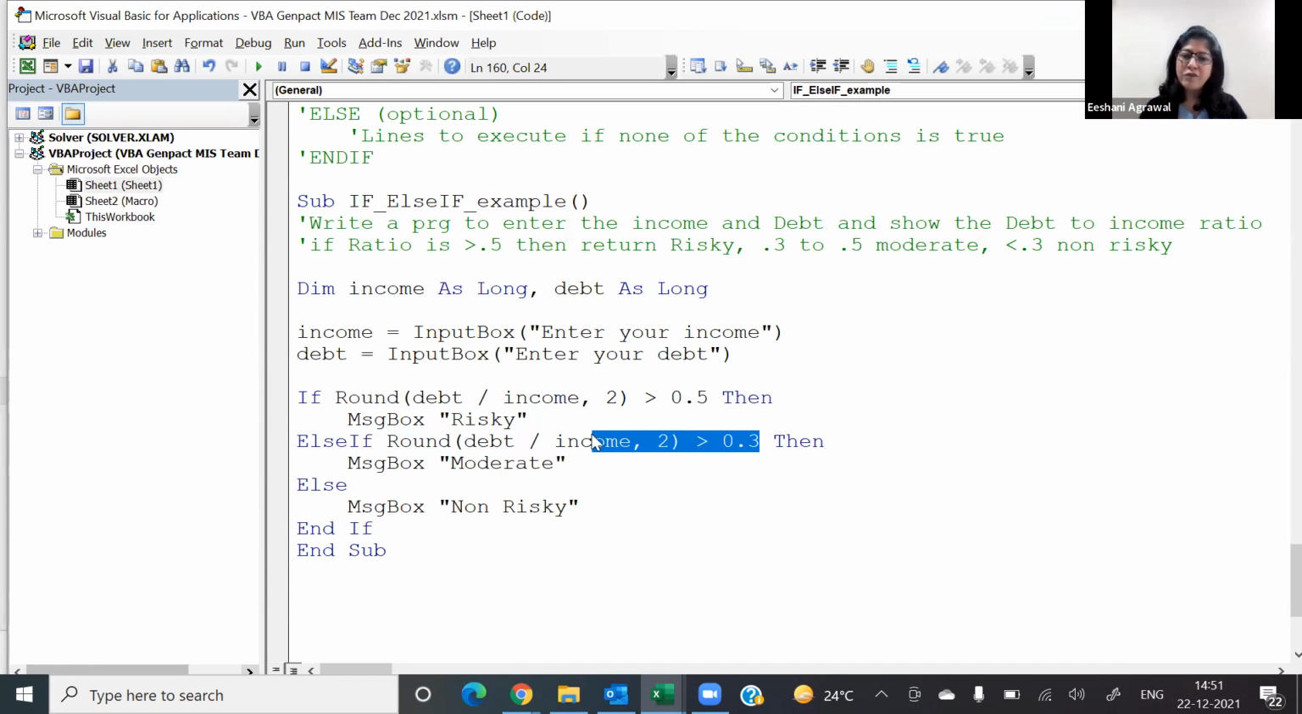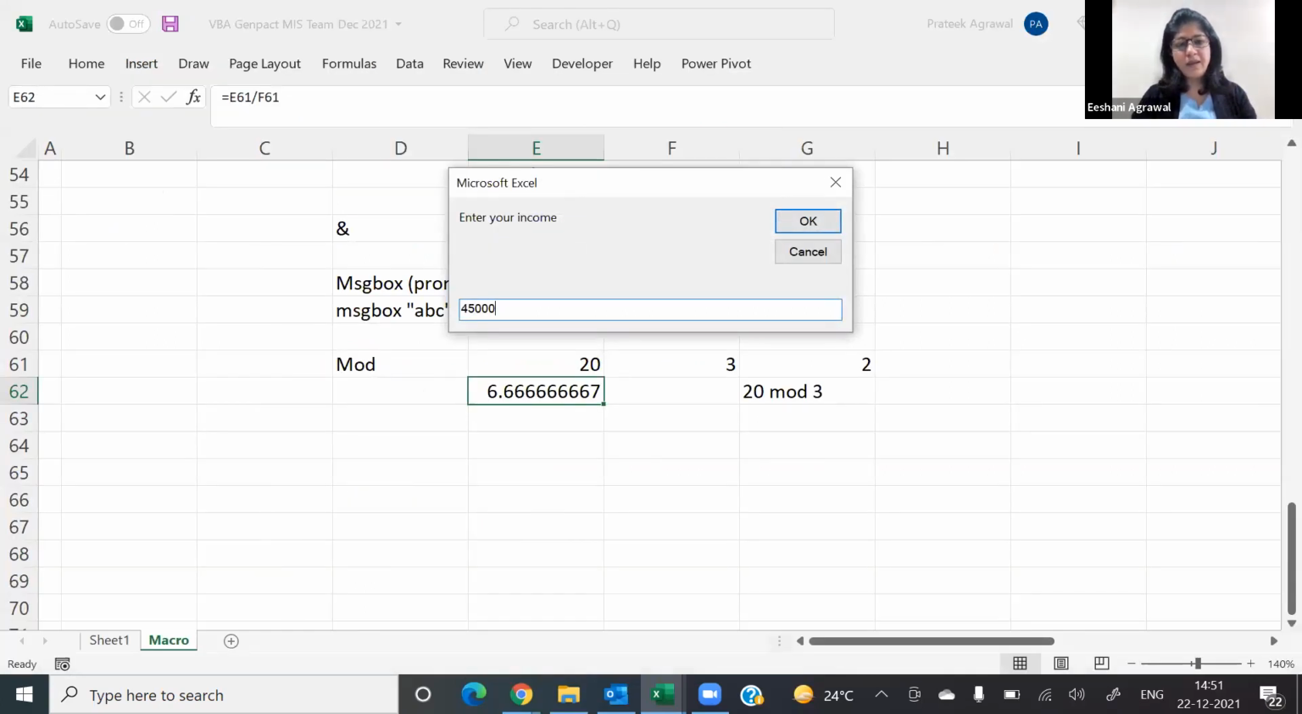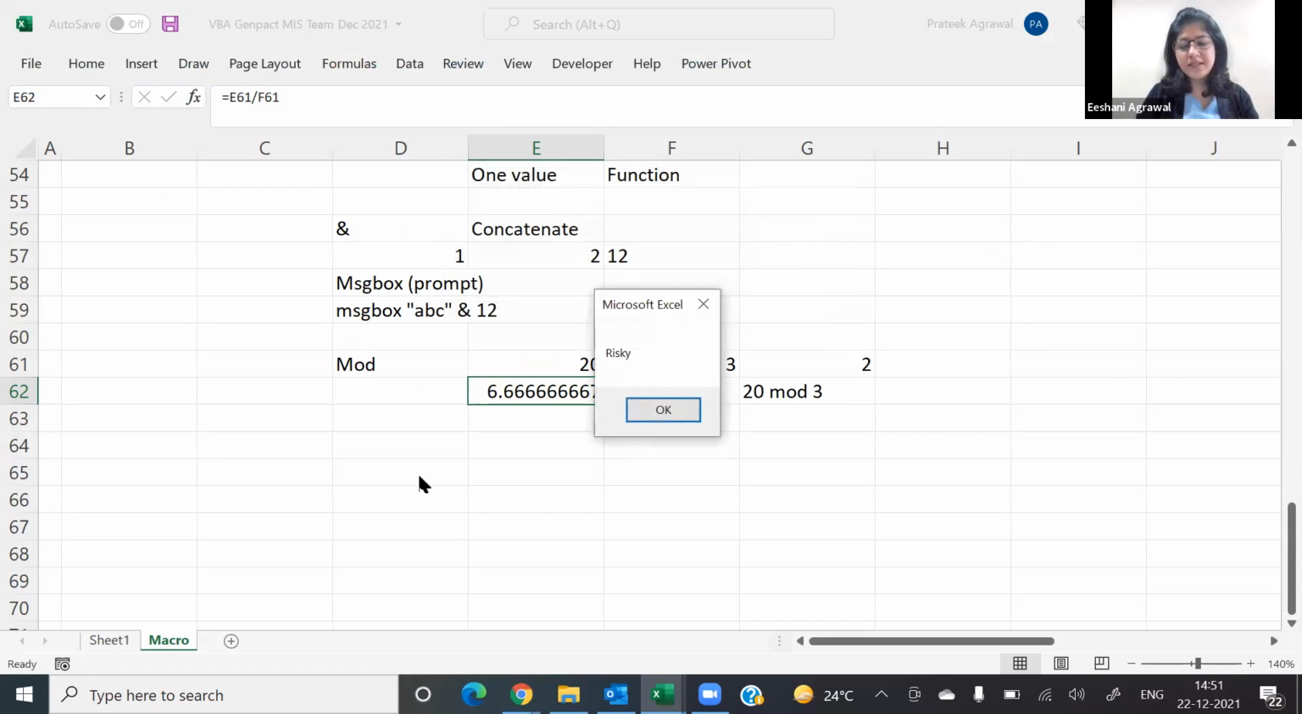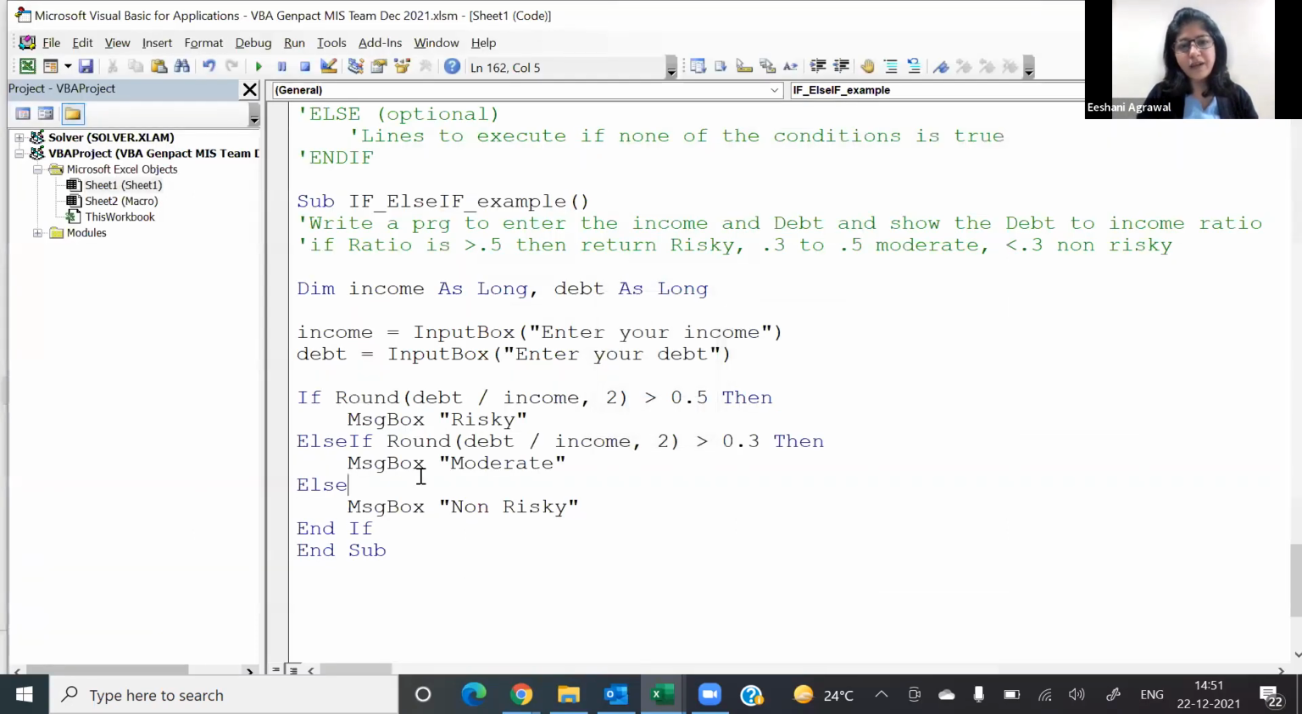Whether it's 0.5 or 0.3 or 0.4, everything would come as moderate, right? So your sequence does matter a lot. So when I run this thing, this is risky, it's greater than 0.5.